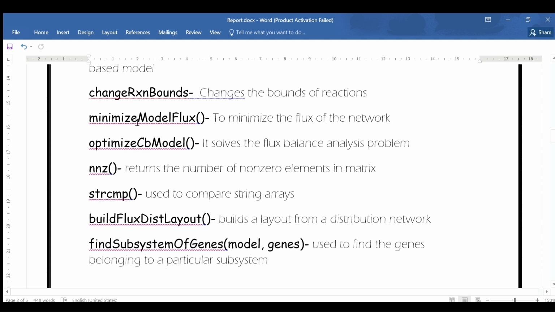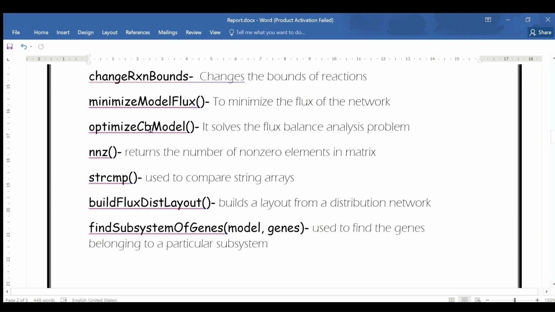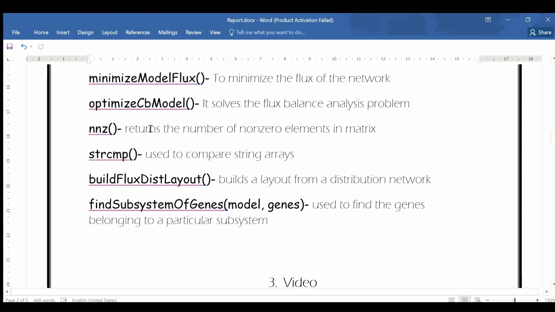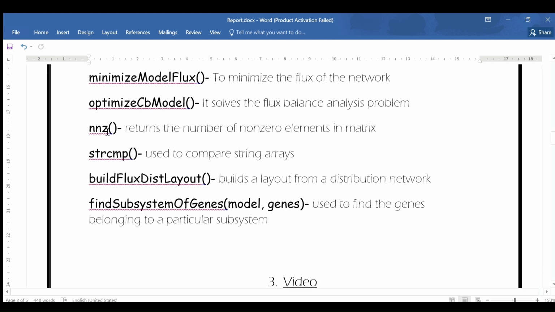of reactions. We can minimize the model flux, and from the name itself we can understand that the overall flux of the network will be minimized. We can also optimize the CB model. So it's generally used to solve the flux balance analysis problem. NNZ is number of non-zero. So this function is used to count or return the number of non-zero elements in a matrix.